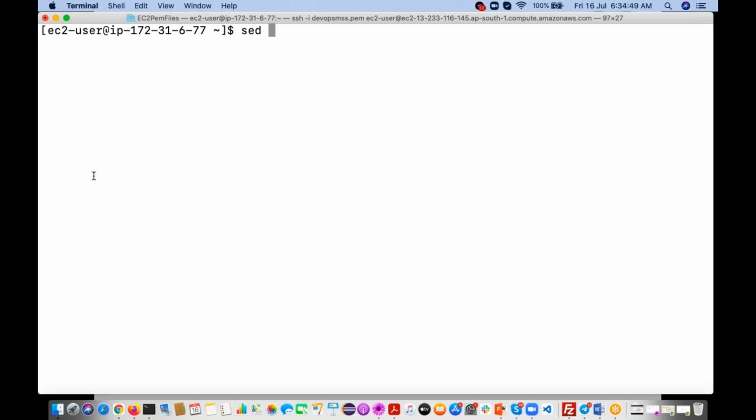Purushottam is asking, is there any option to search the log based on timestamp? Yes, just specify the log timestamp. It is possible.